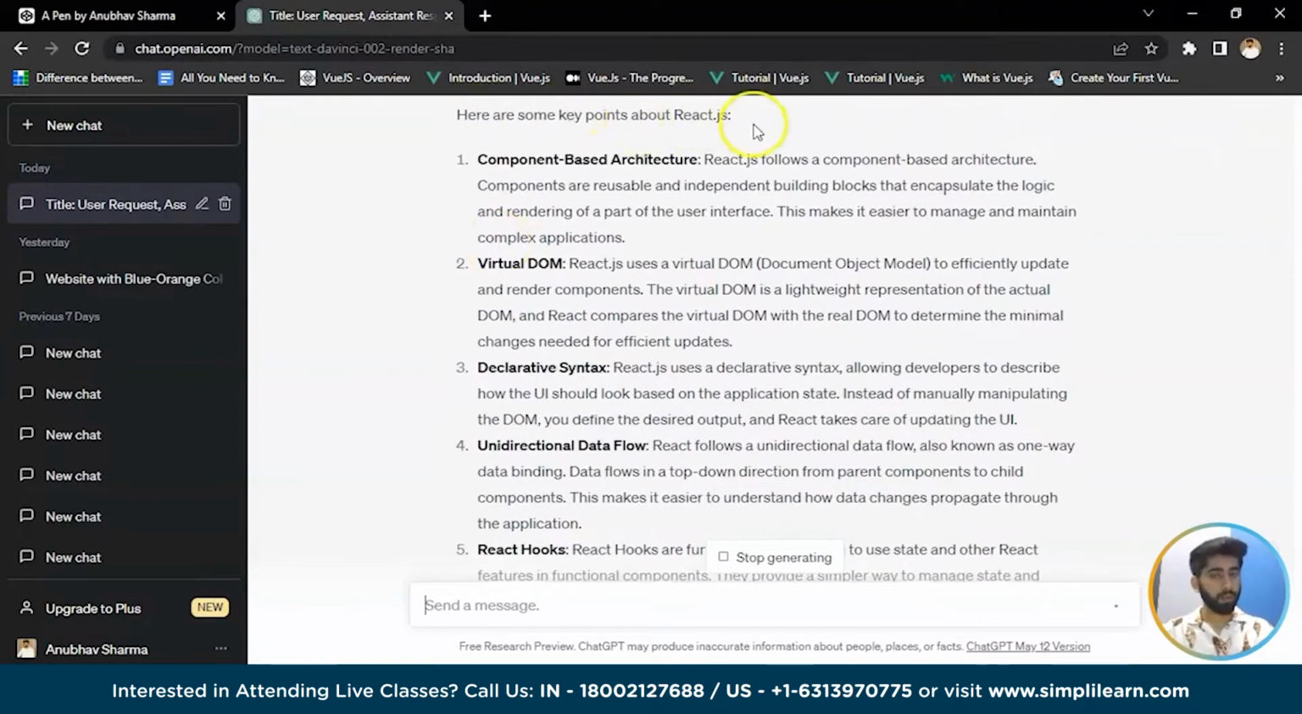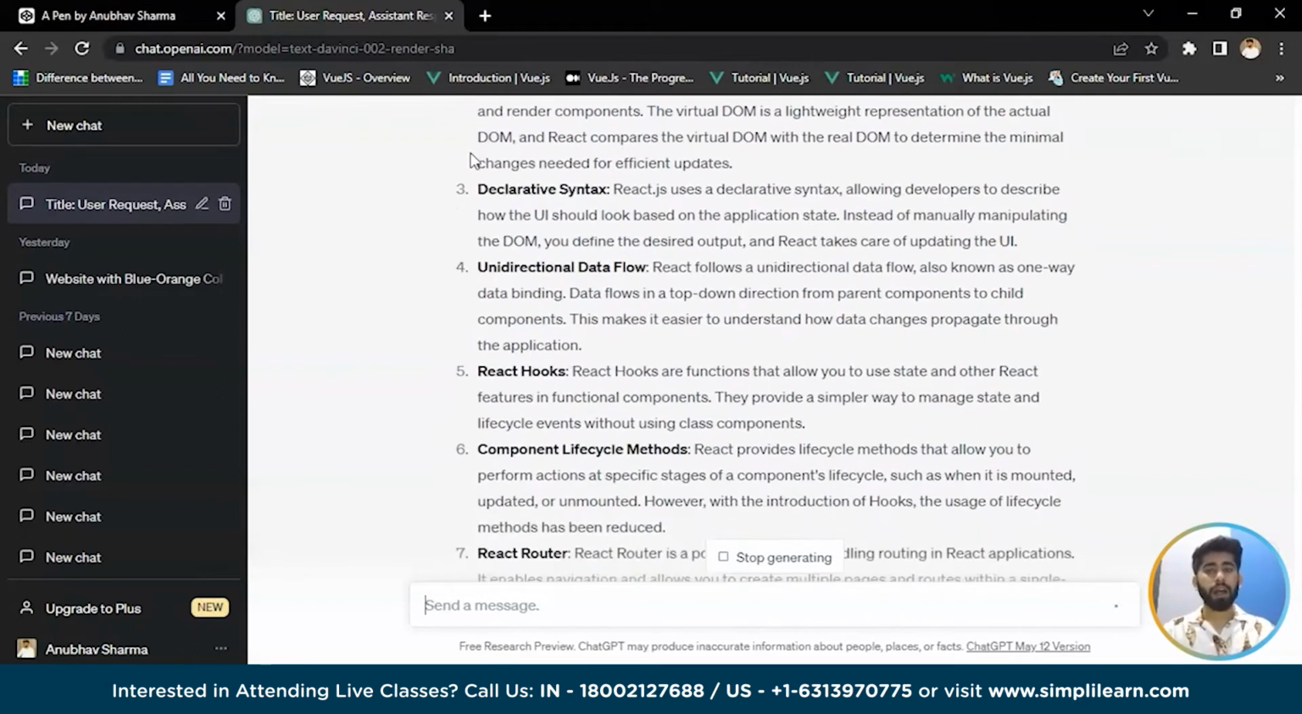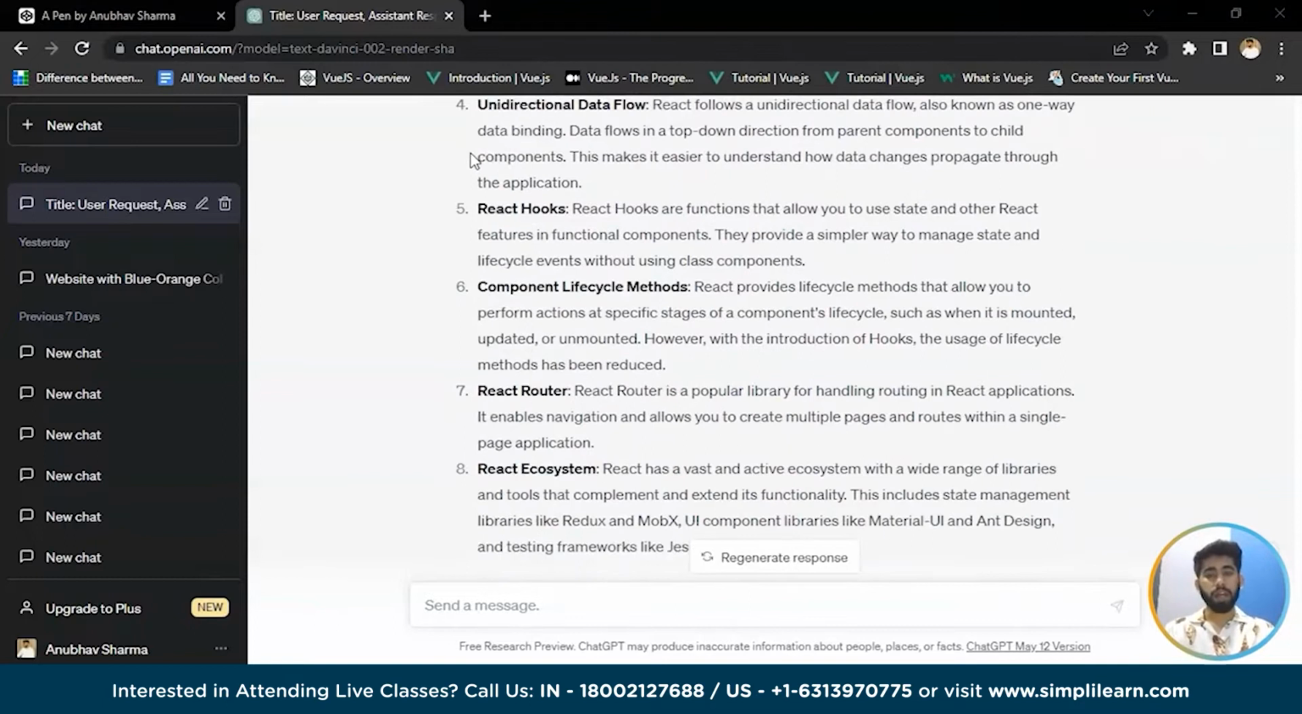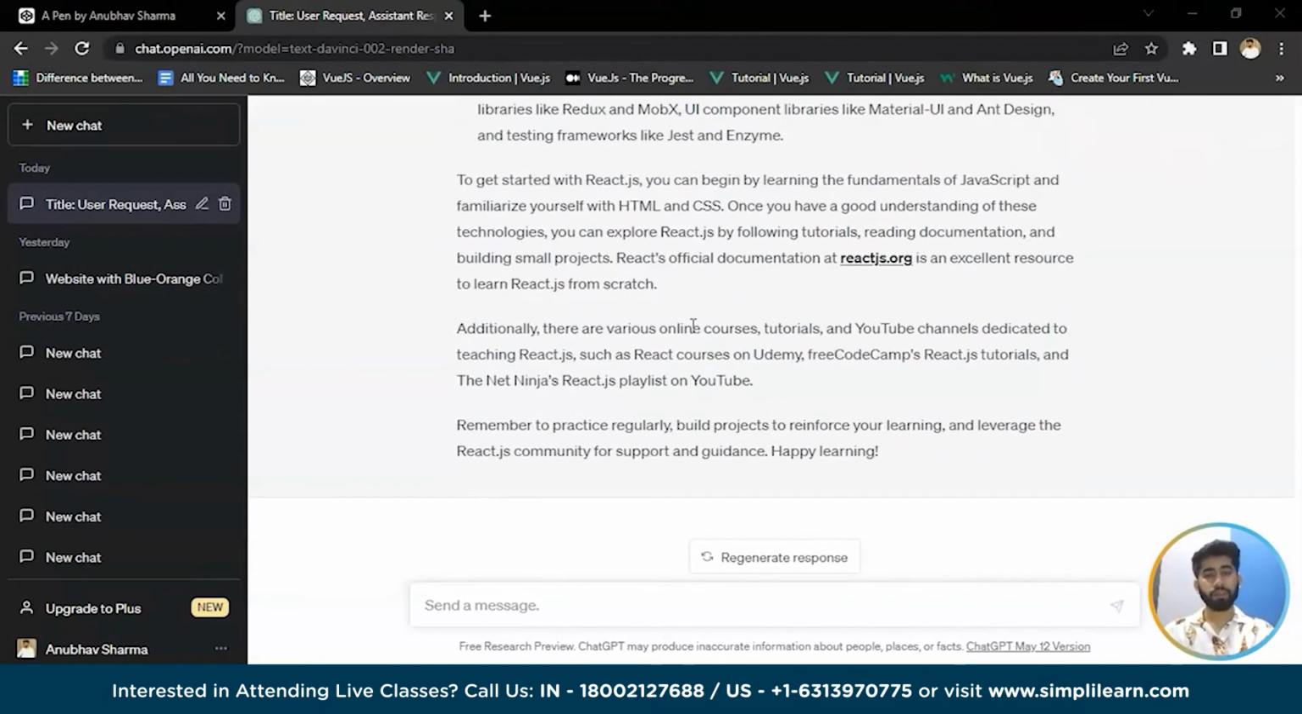So some of the key points of React: component-based architecture, virtual DOM, declarative syntax, unidirectional data flow, React hooks, and so many other things. So if you don't know anything about React, it will tell you how to get started with React.